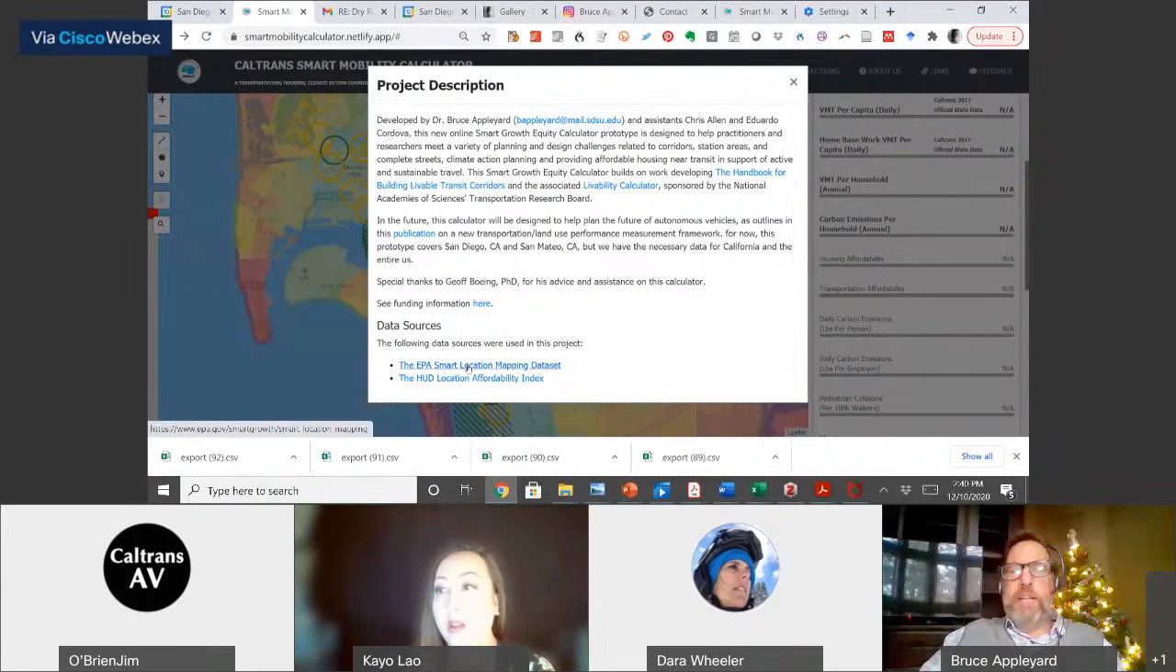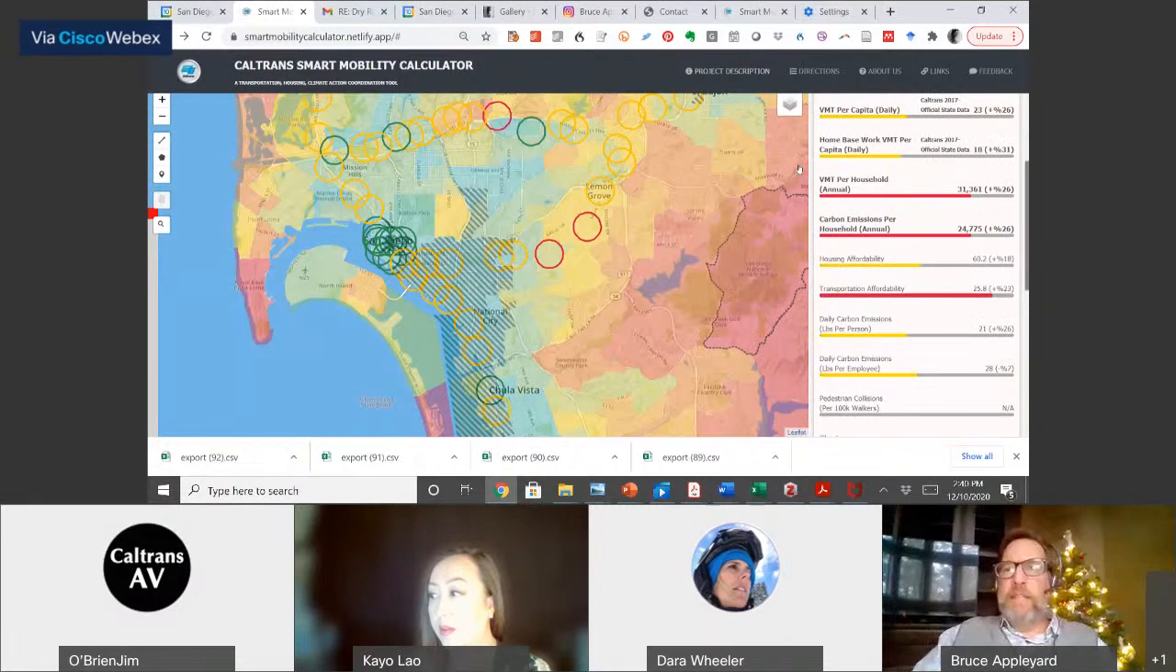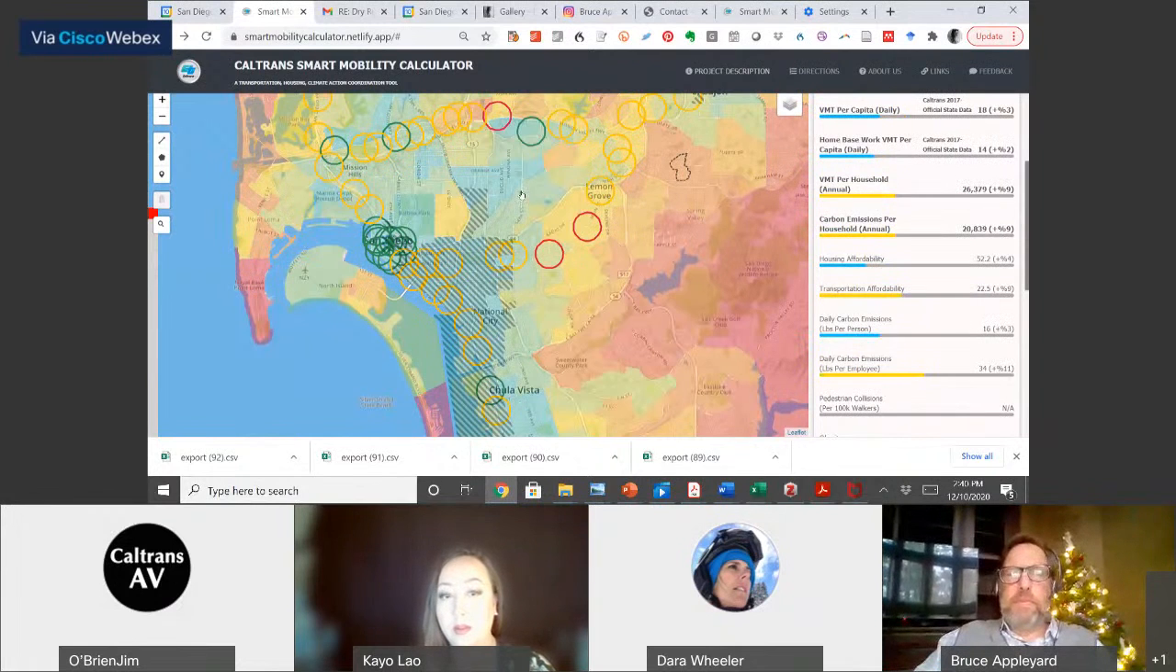So a lot of it comes from the HUD and EPA Smart Location Mapping Dataset, and the HUD Location Affordability Index. So those are the two key sources of data. And we've used Caltrans' own numbers for the VMT. So those are our main data sources. I just want to get back to that question.